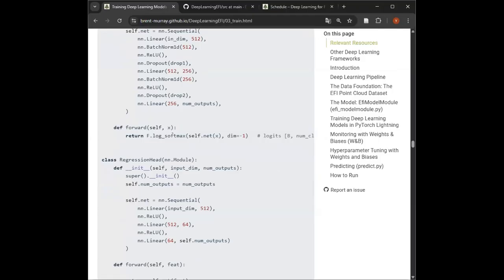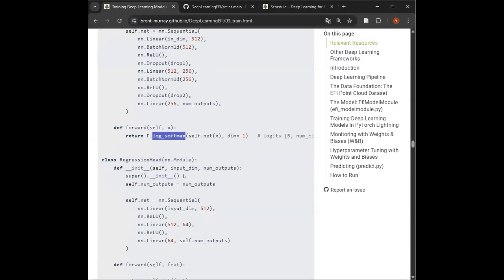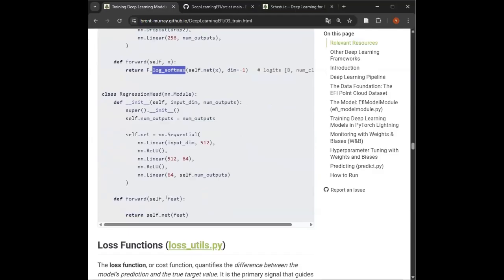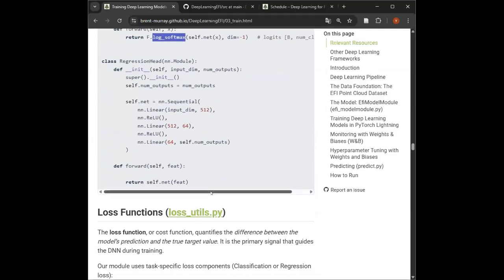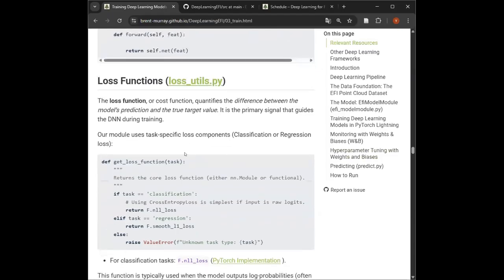And finally, we generate the output. For example, for classification, we use log softmax to generate the probability of each class, and for regression, we generate the biomass number as the final layer. And then there is the loss function, which tells the model how wrong it is. The loss is the signal that drives learning.